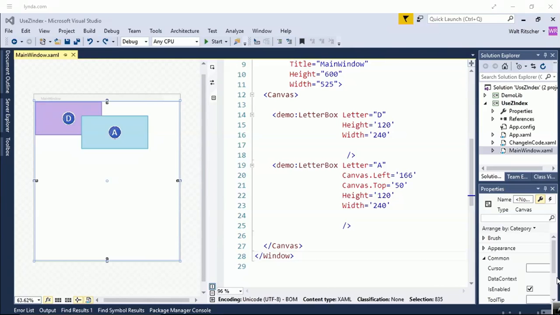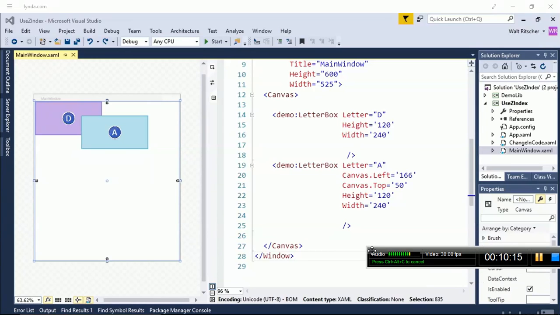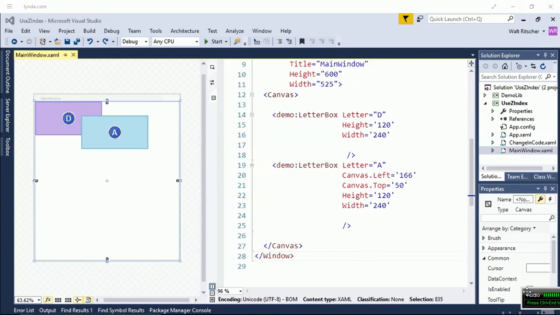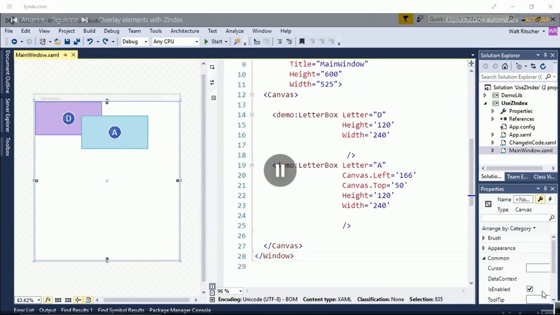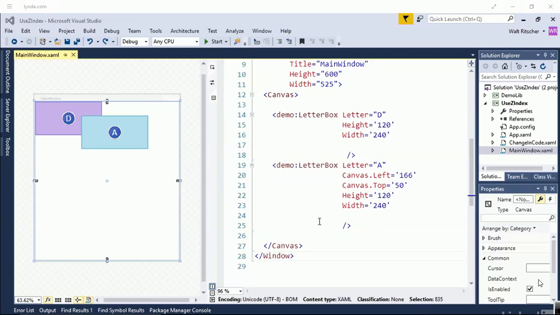When you think about traditional 3D space, we have an x-axis and a y-axis and a z-axis. And the z-axis is usually the one that points towards the user. So in WPF, you won't be surprised to find that there's a property called the z-index. By changing the z-index value, you can move an item closer to the user or put it back to the back of the stack. In my example here, I have a canvas with two letterboxes.